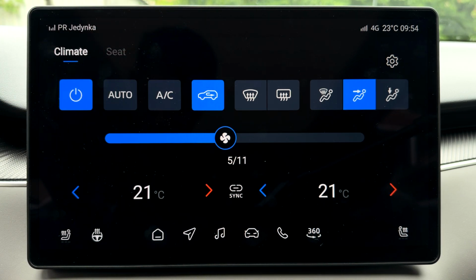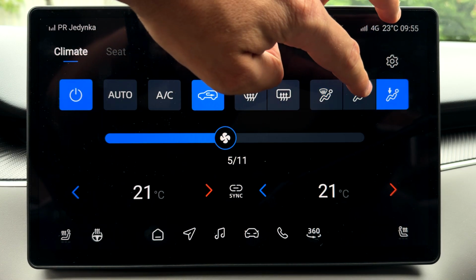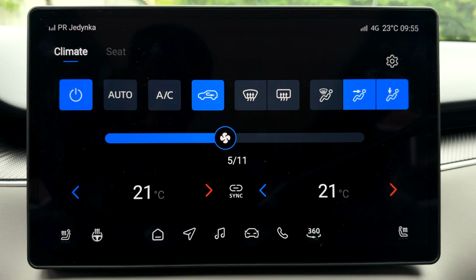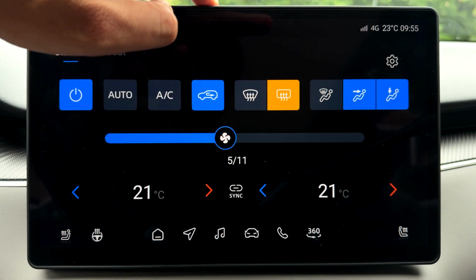You've got here the airflow directions. Right here you can choose the airflow directions, and we skip also those part. So here you can use the windshield defrost, the front and the rear.